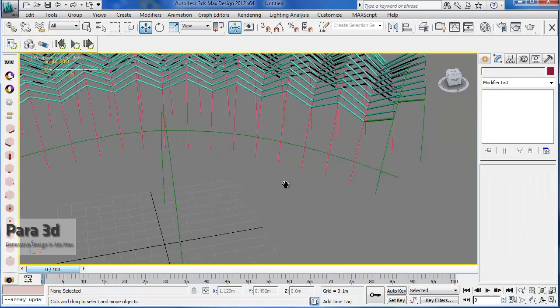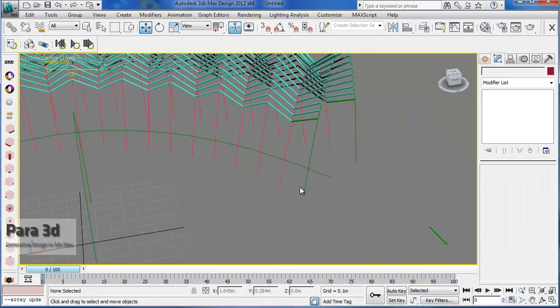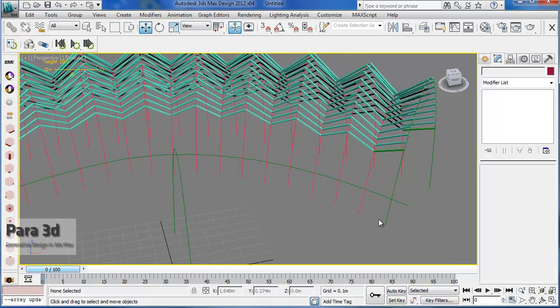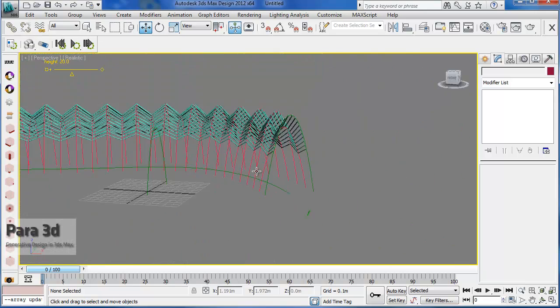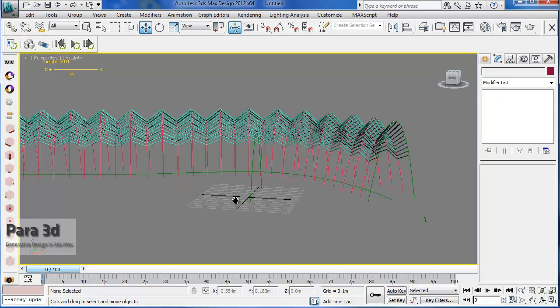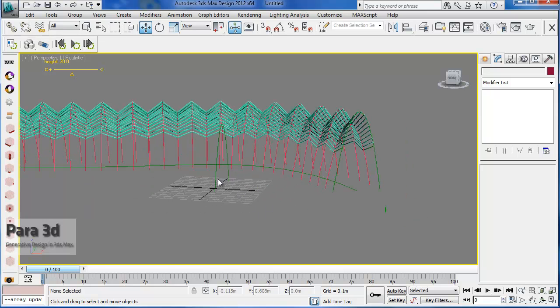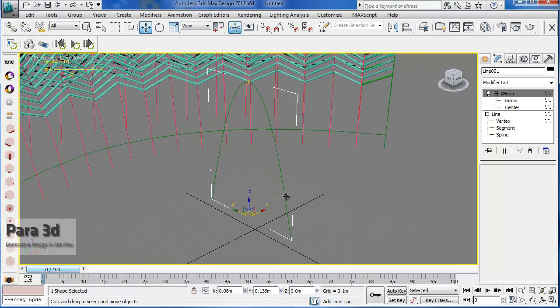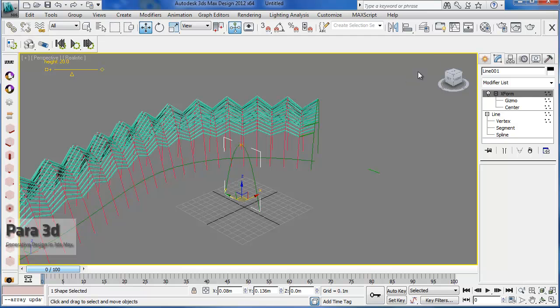The last thing is to create the actual geometry. We already have the pad. We just need to create the beams that are going to form the actual arch. For that, I still have my original arch, which I'm going to use for a loft object.